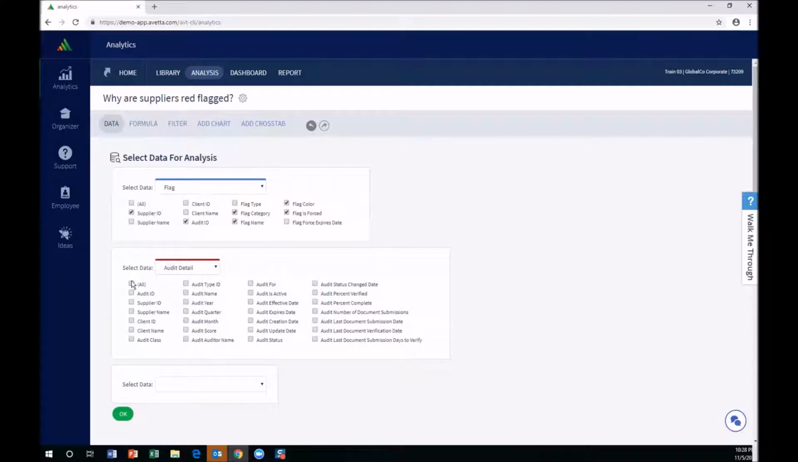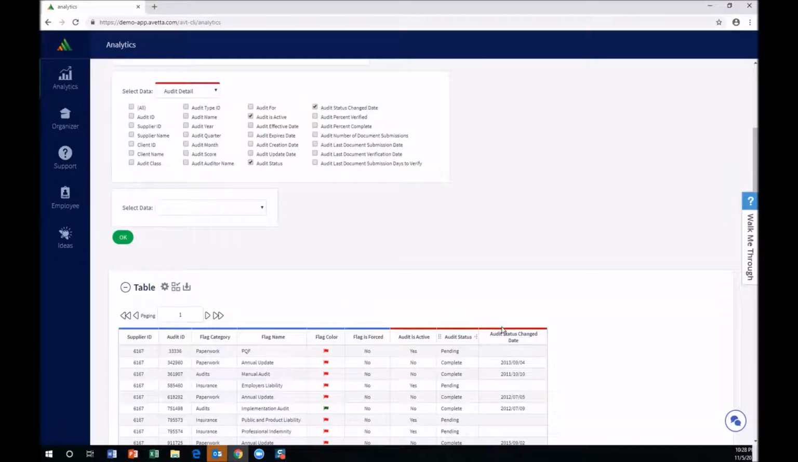So I'm not going to select all those fields. I just want audit is active. I want that one. And I want audit status. And audit status changed date. So I'm going to say OK. And I'm going to notice that now I have 3 additional fields added to my data space and to my table.